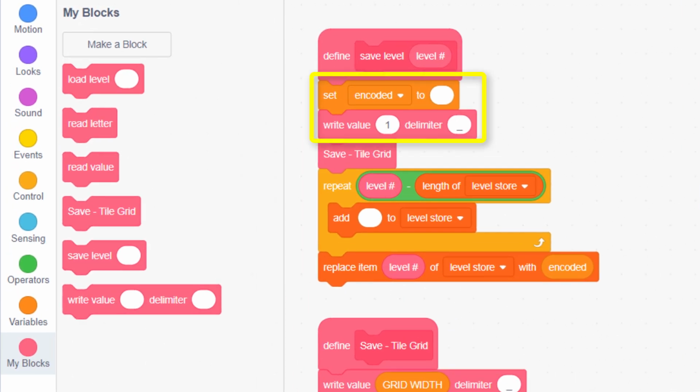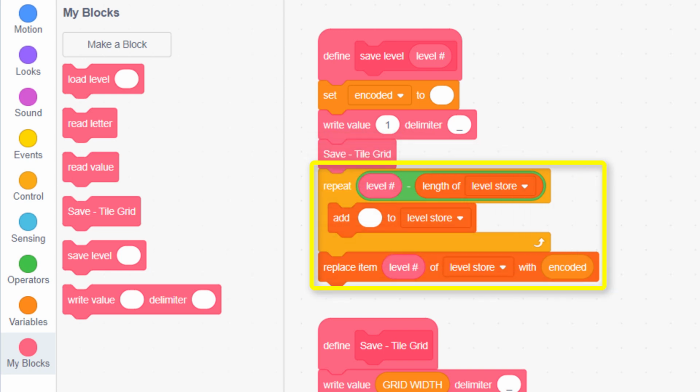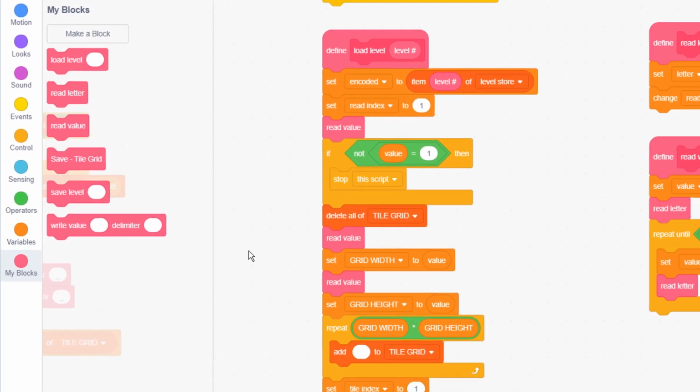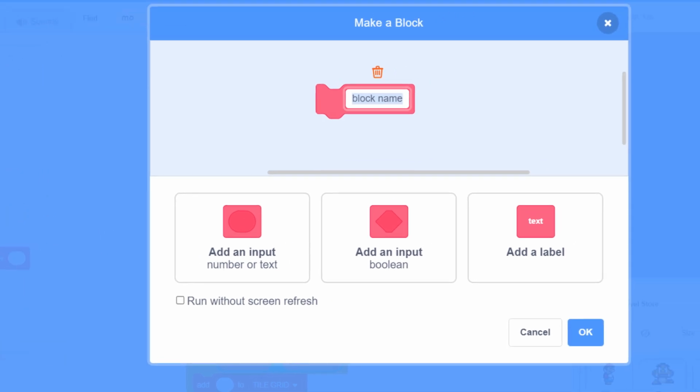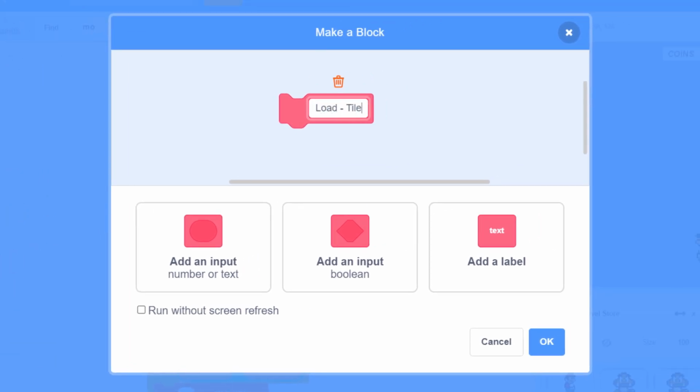See, we prepare the save code, add tile grid to save code, and store the save code. Next, we'll do the same for the loading of levels. Create a new custom block named Load Tile Grid.